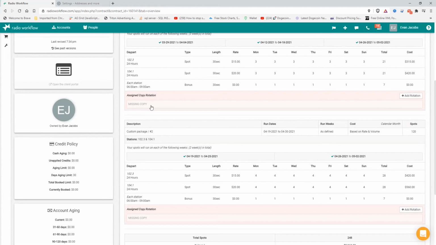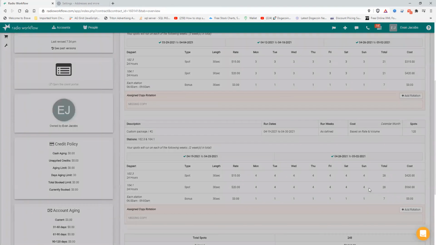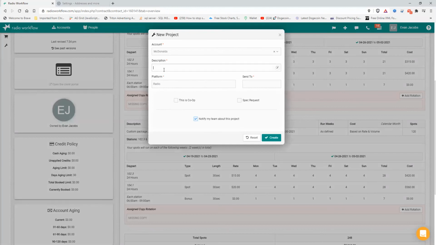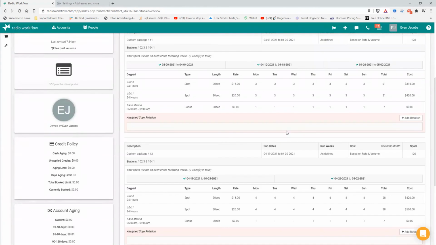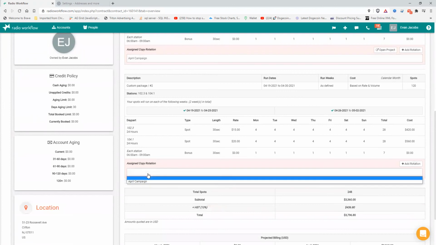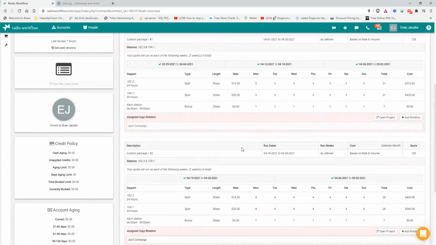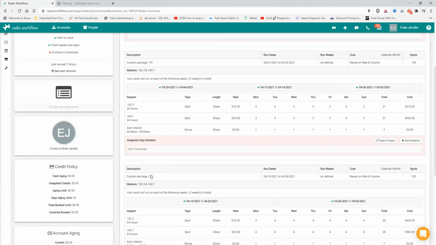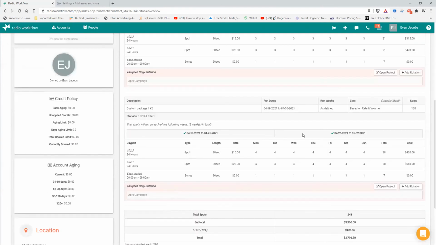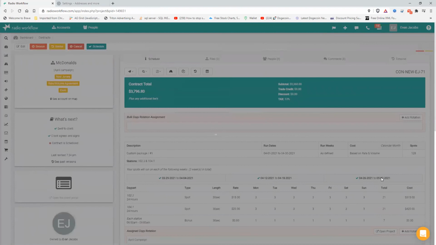So to do that, we're going to add in a new copy rotation. So we click on add rotation, and then we're going to enter in a description for it. So it's going to be April campaign for the production order. And then we're going to send the production order to production. Once we hit create, that's going to then add our new rotation into the list here. So we're going to select that copy rotation for that particular package. And then we're going to scroll down and select it for this one too. So now that we've assigned copy rotations to each one of those particular packages, what we're going to do is open up the project.